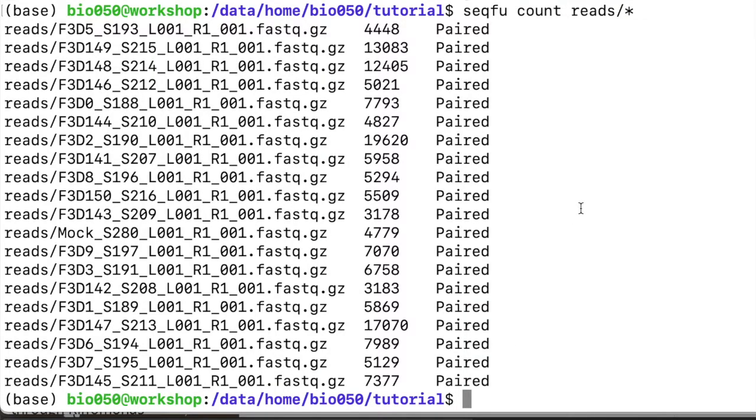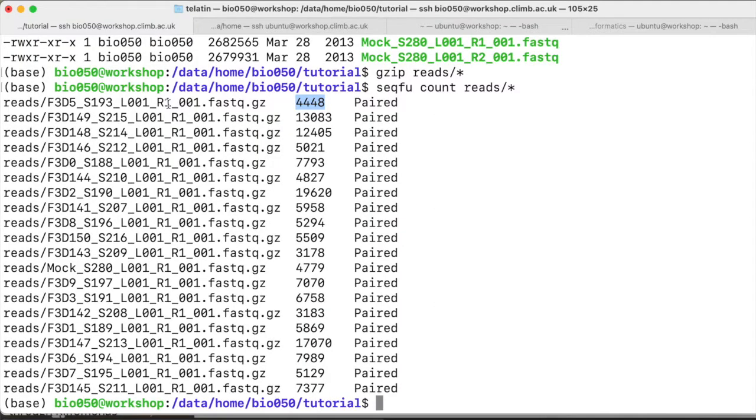Now, since we provided a folder with paired end reads with files that are labeled with the standard R1 and R2, seqkit identified that some samples were paired and labeled them as paired, and here it's printing the counts for the R1 files after having checked that the R2 files contain the same number of reads. So this is also some sort of integrity check that we are not having some corrupted file here.